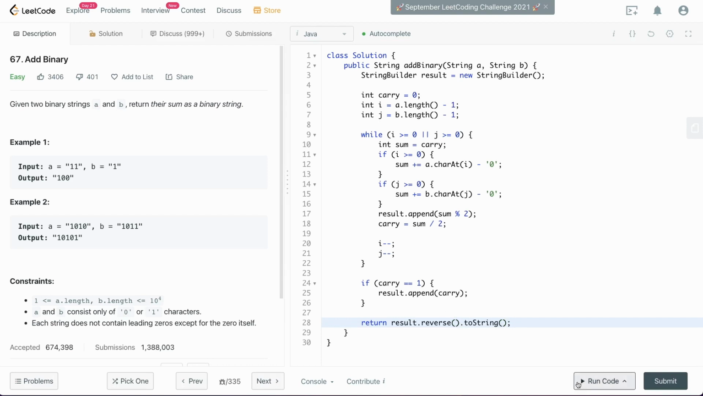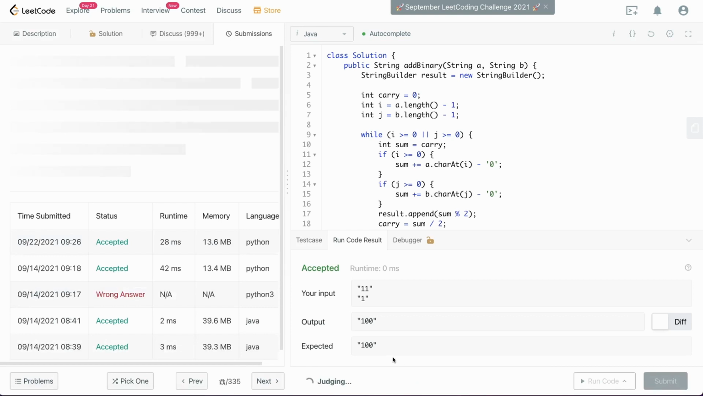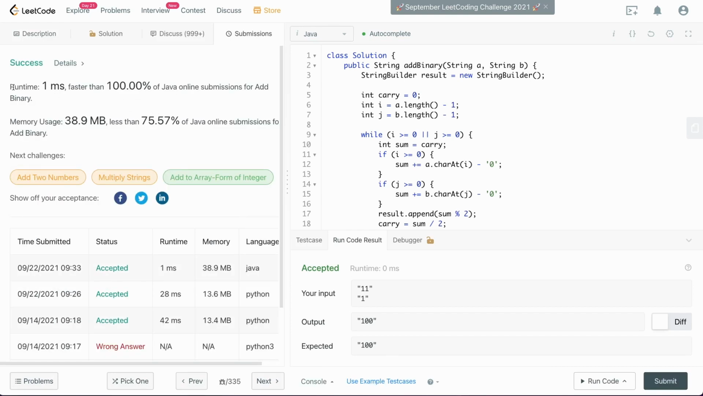Let's test our solution. It works, let's submit it. And as we see, we have a really good solution. It's faster than 100% of other solutions. And it's also very memory efficient.